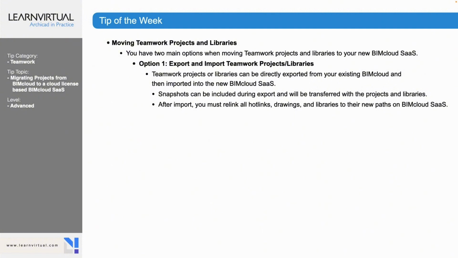So the first option is to export and import the teamwork projects and libraries. Whenever you are moving from a basic server into a BIMcloud SaaS, you're going to need to move those projects and the libraries. The first option is to export these from your existing BIMcloud and then import them to BIMcloud SaaS as snapshots. So you can export and then transfer the project and libraries. And after you import, you relink all the hotlink drawings and libraries to the new BIMcloud SaaS.